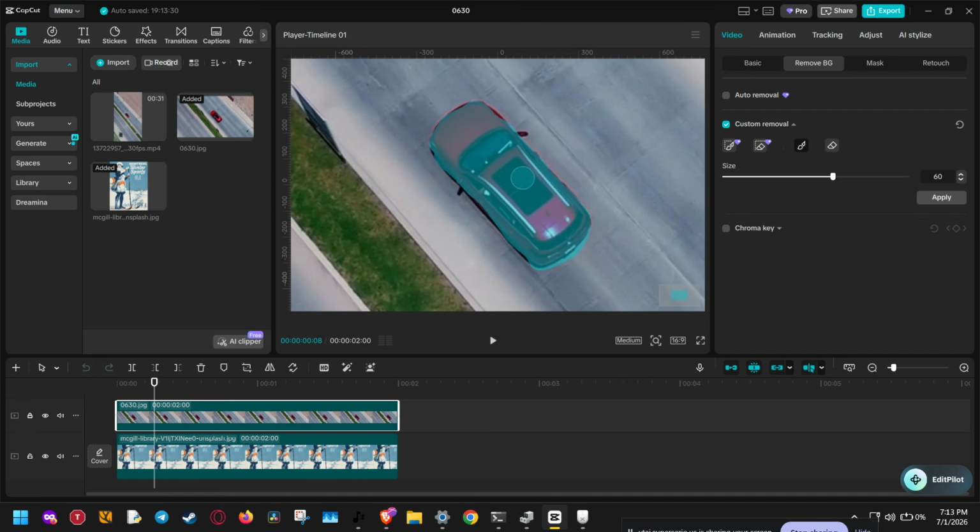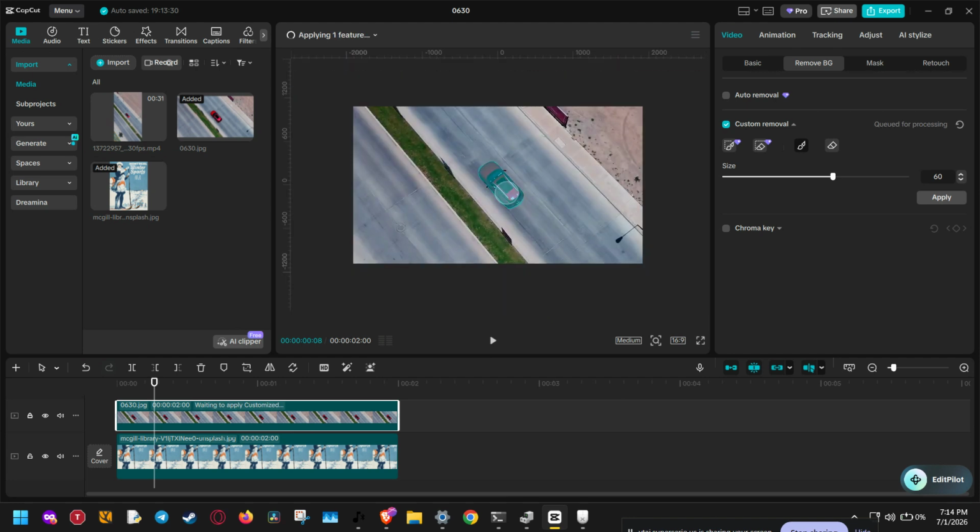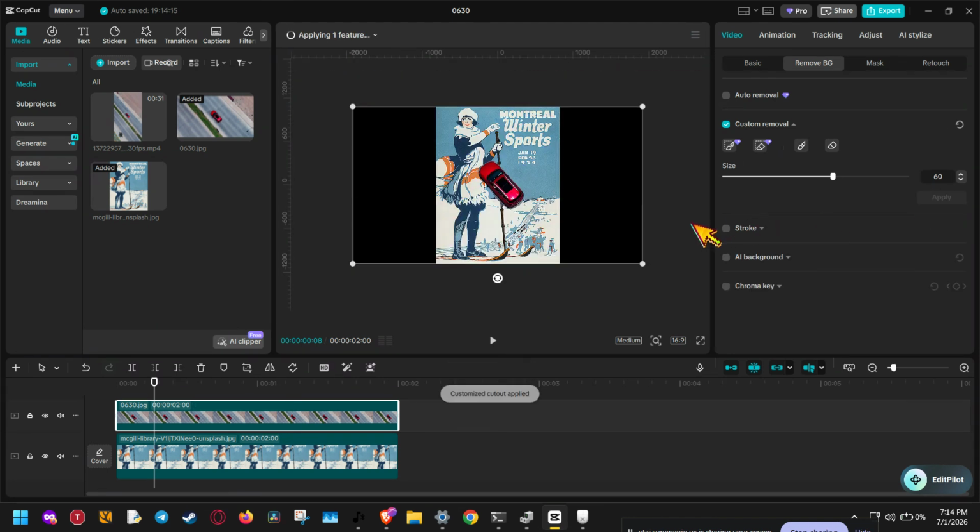If you're using a free account, you may also have access to the custom removal brush. That's useful if the AI does not perfectly cut out your subject or if you want to manually refine the result. With the brush tool, you can mark the area you want to keep and adjust the selection more precisely. This gives you a very similar effect, and it can help when the image has hair, hands, or complicated edges that need a little extra cleanup.